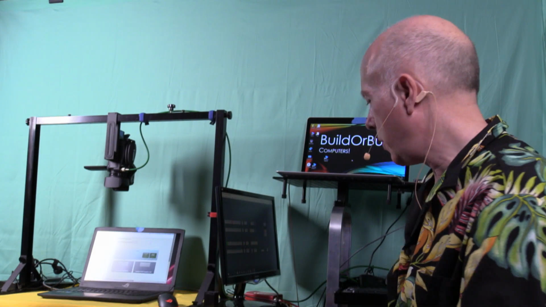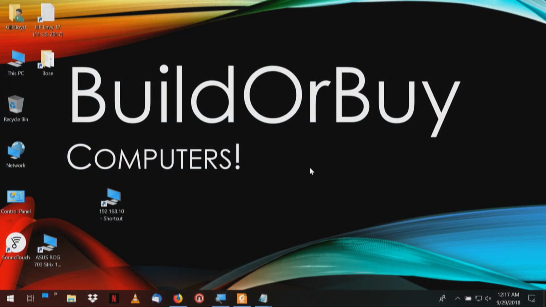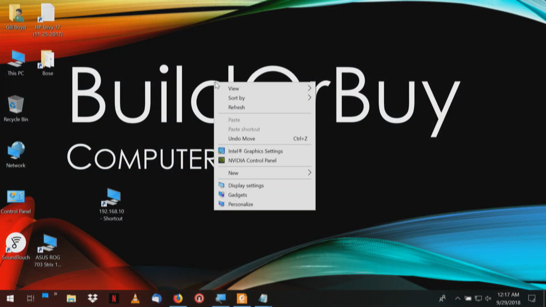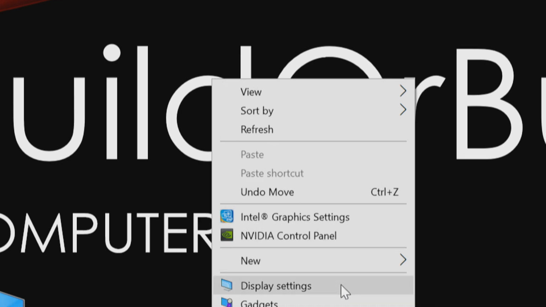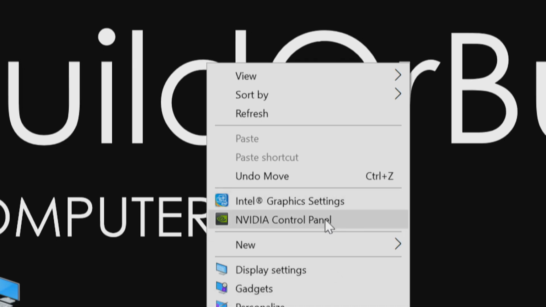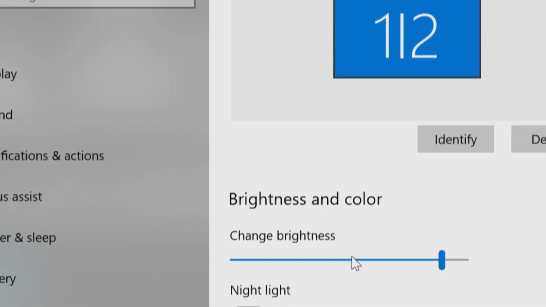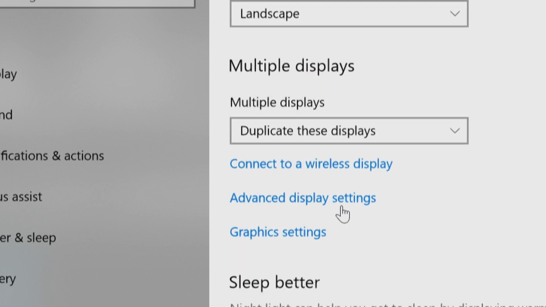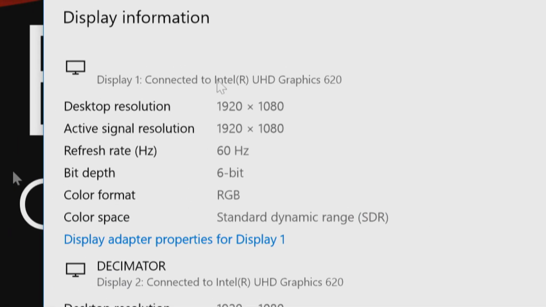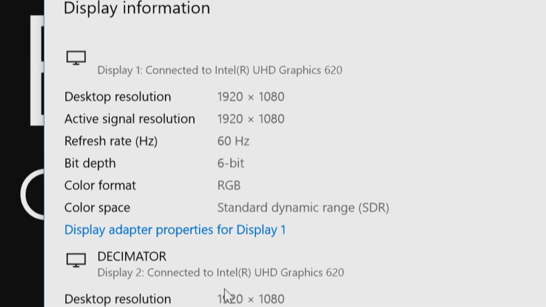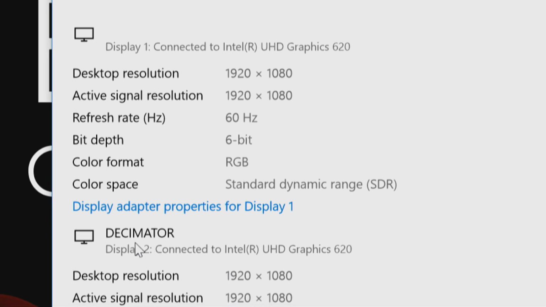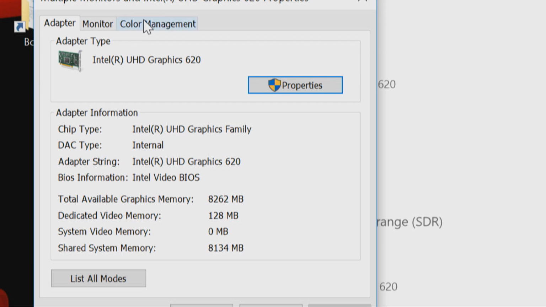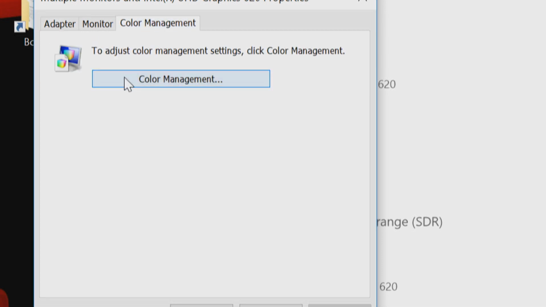For example, I'm going to show you this other laptop. Let's go over to the HP Envy. I'm going to right-click. I'll zoom in. You're going to see the same thing. I've got Intel graphics, and I've got Nvidia. So I'm going to go to Display Settings, scroll down to Advanced Display Settings, and if you'll notice, I have an Intel 620, and it's also connected to a decimator, which is the HDMI device we're hooked into, and it too is connected to the Intel graphics. If I were to color match this display, I'll check properties. I'm not going to, but if I were to color match this display, that's what I'd be color matching to.